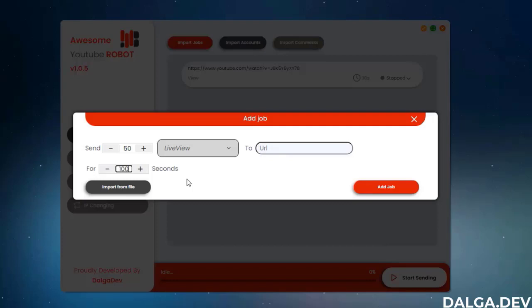The number in front of send, again, is the number of times you want to repeat this action. So if it's set to 50, then for 50 times 100 seconds each, the app will try to send as many views as it can to my live stream, which we normally set to 1. And then for 100 seconds, the app will try to send views to my live stream. An import from file button is for importing jobs using files.